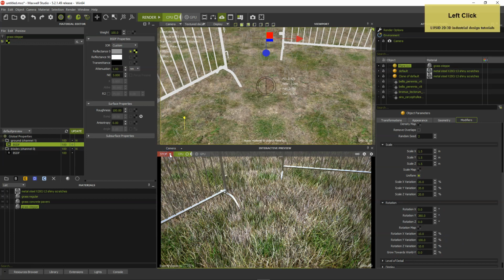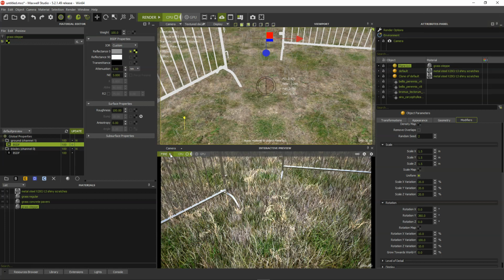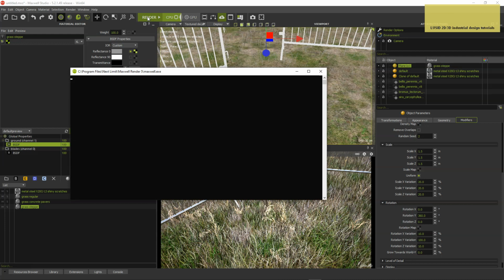Start the interactive renderer to preview the scattered plants in the scene's context. And if you're happy with the result, start a full-size final rendering.